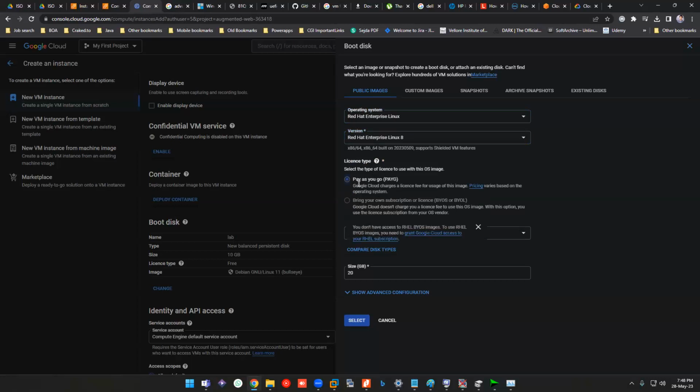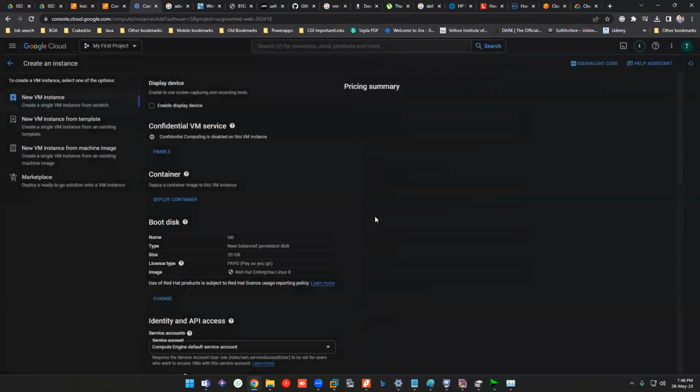We'll use RHEL 8 and you must select this pay as you go. Okay, and 20 gigs is given by default. Select that and click on select.